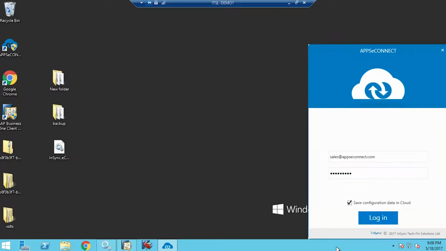completely safe and secure. In the cloud platform, a customer can configure all the business logic in a very simple way. This cloud platform is the settings repository only, and the data synchronization does not take place here. So for where the data synchronization takes place, we quickly move to the next component, and that is the APPSeCONNECT agent.